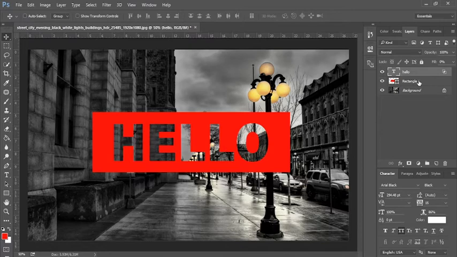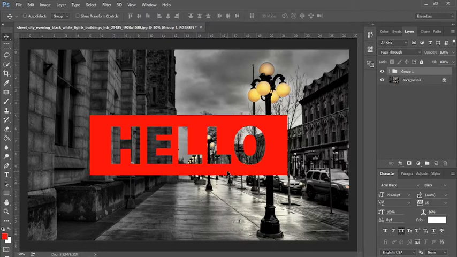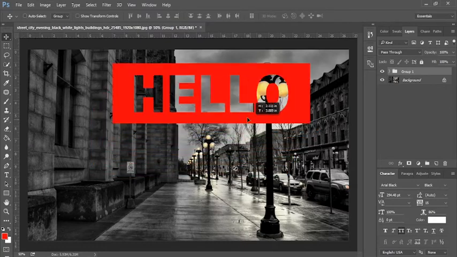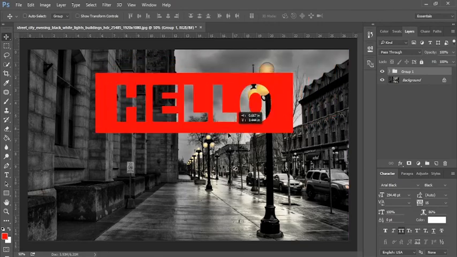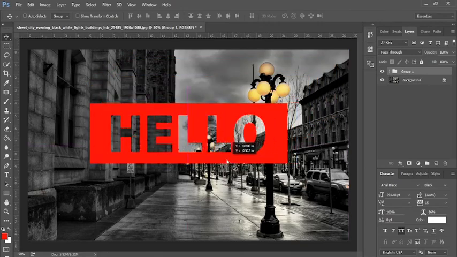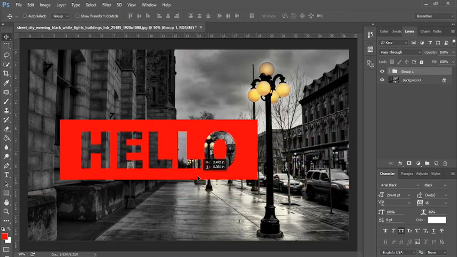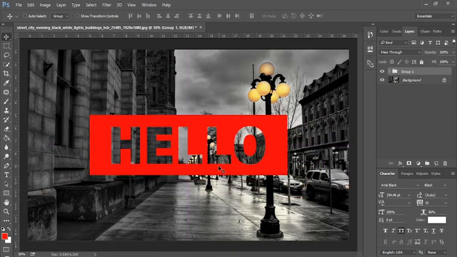Okay, perfect. Then select the first two layers and create a group. Okay, here we get a perfect knockout effect. Look at this. Wow, it's awesome. Then place the text where you need.